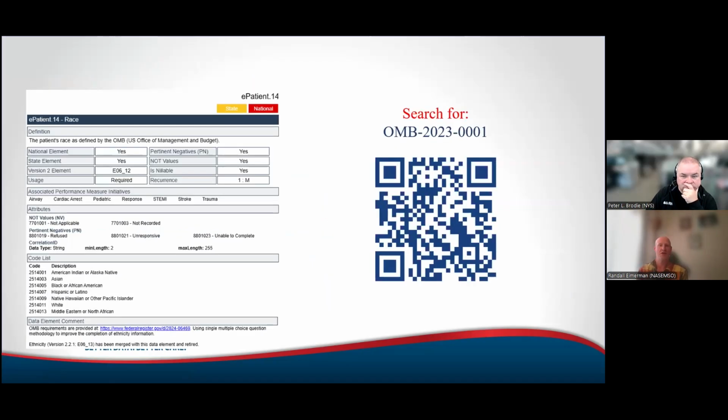So first, in March of 2024, the Office of Management and Budget released new guidance on patients' race. If you follow the QR code, it will take you directly to the Federal Register website. You can then search for OMB 2023-0001, and that will give you the complete document on the changes and all the opinions that were provided in this notice.